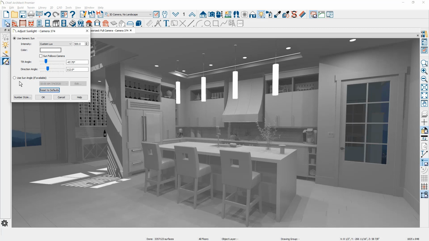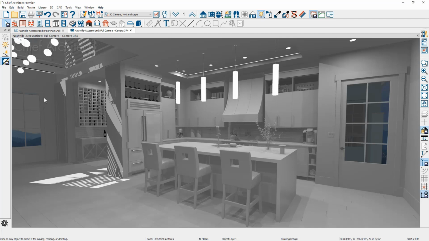You can see by changing the direction angle that the sun has flipped around and now you see the shadow. With a lower intensity on the sun, you now see the lighting effects in the scene. The next aspect of improving the rendering is to look at the technique options.